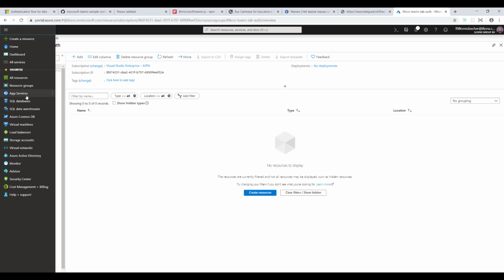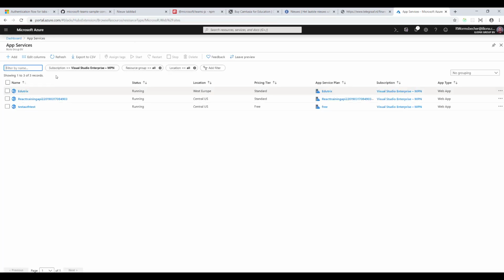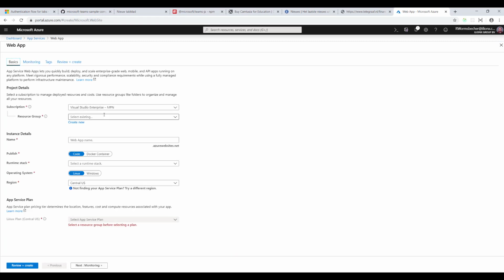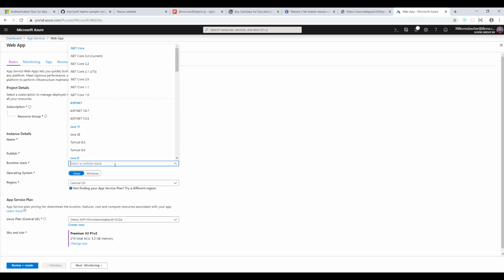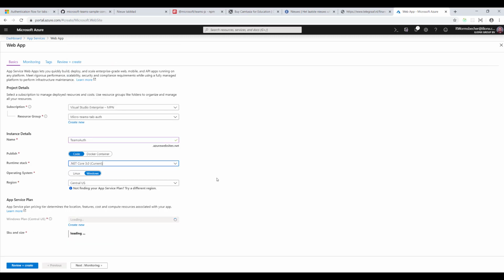Next, we're going to add an app. And if we press the add button, it'll ask us some questions like which resource group do you want to use. So I say the micro teams tab off that we just created. I want it to be in there. The web name, I call it Teams off, which probably would not be allowed. Oh, I'm lucky. Runtime stack .NET Core, no problem.